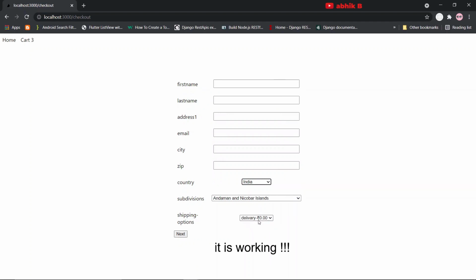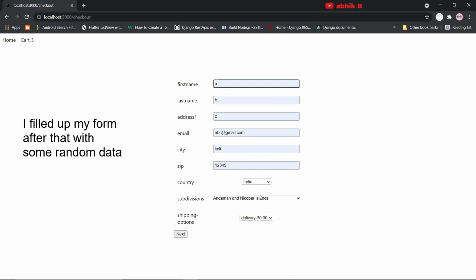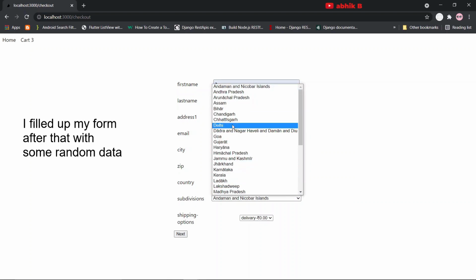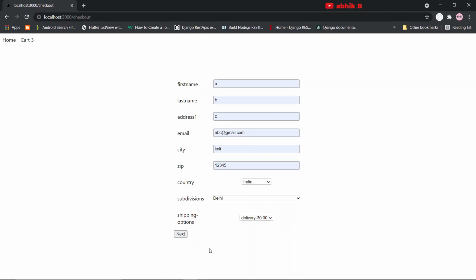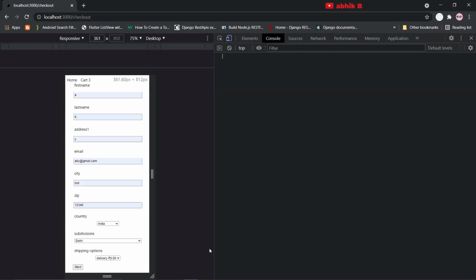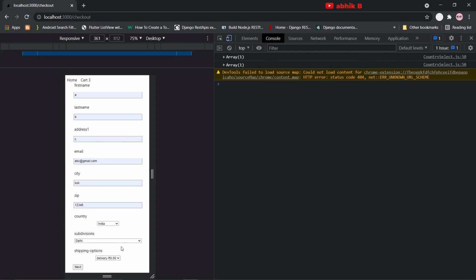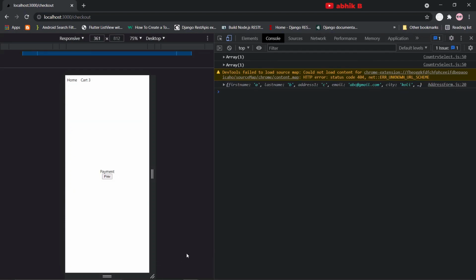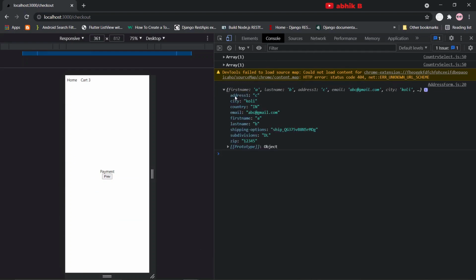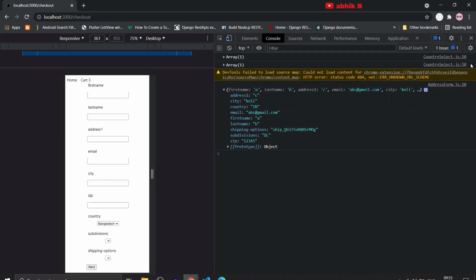it is again Andaman and Nicobar Islands, and I fill up my form. I've filled it up and I want to see the console logging, so I will click on the next button now, and you can see here it is console logging address SC, city as Poli, country is IN, that is short for India, that is a code, email this, first name, last name, shipping option, this ID, subdivisions is DL, which is our Delhi subdivision code, zip is the zip that I passed, that's it.